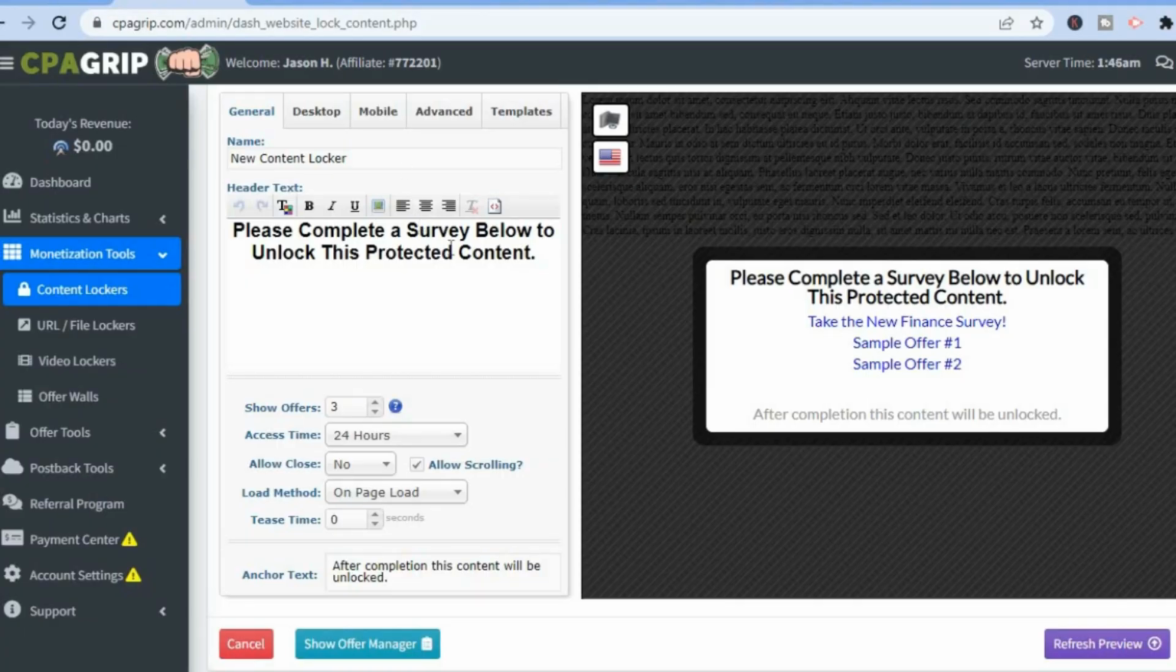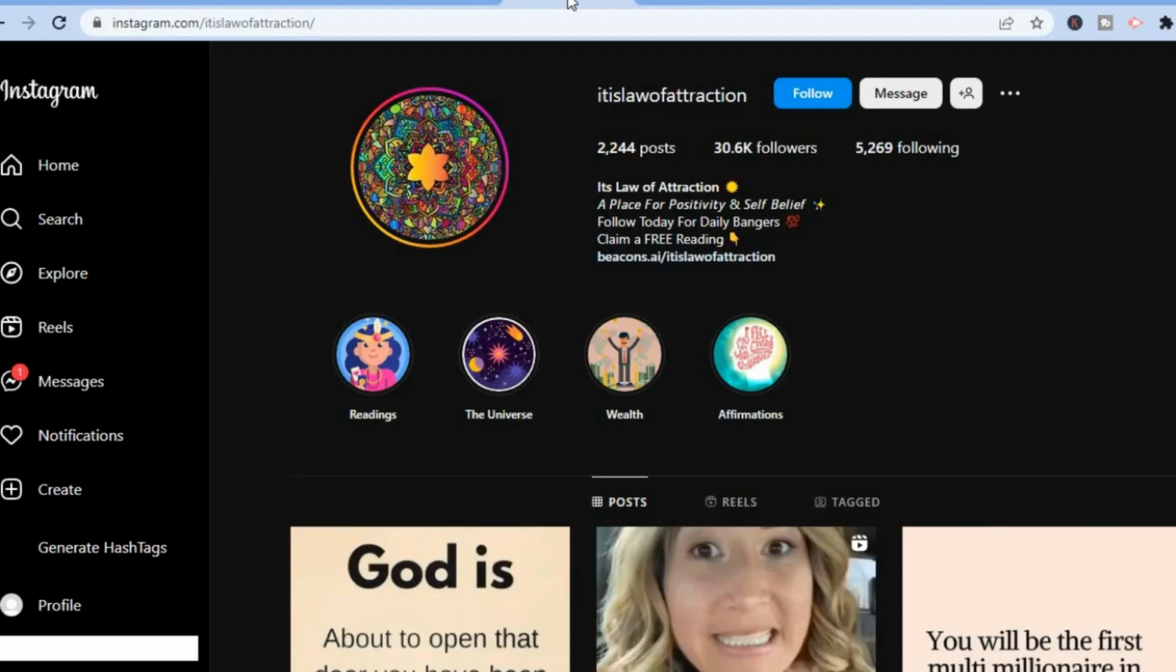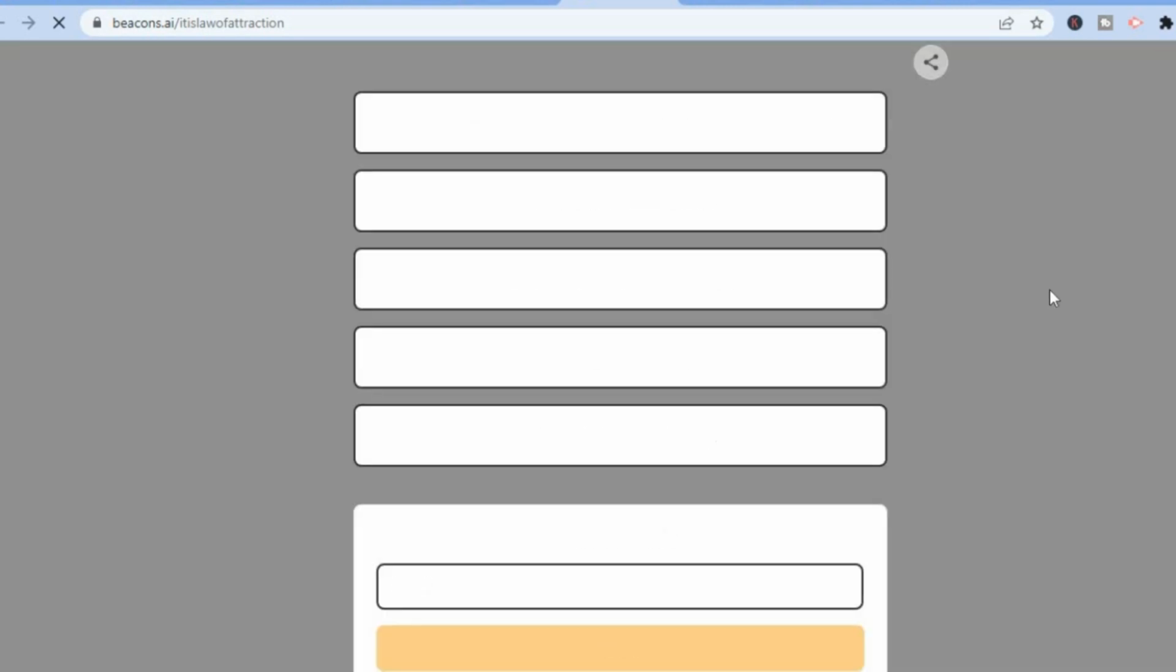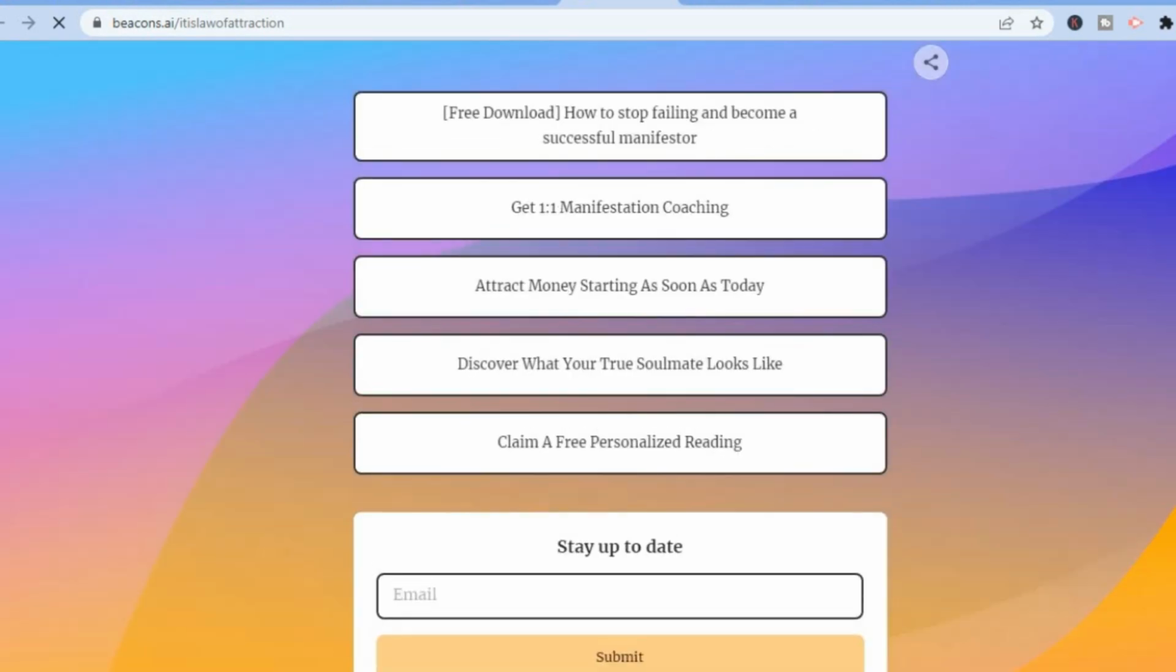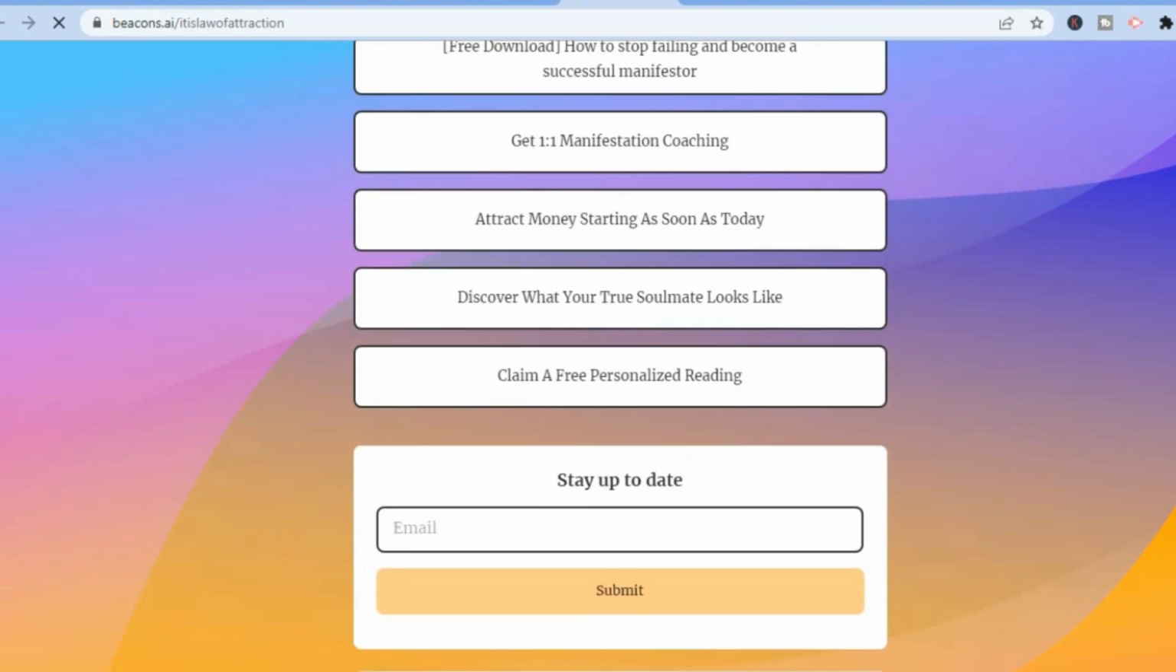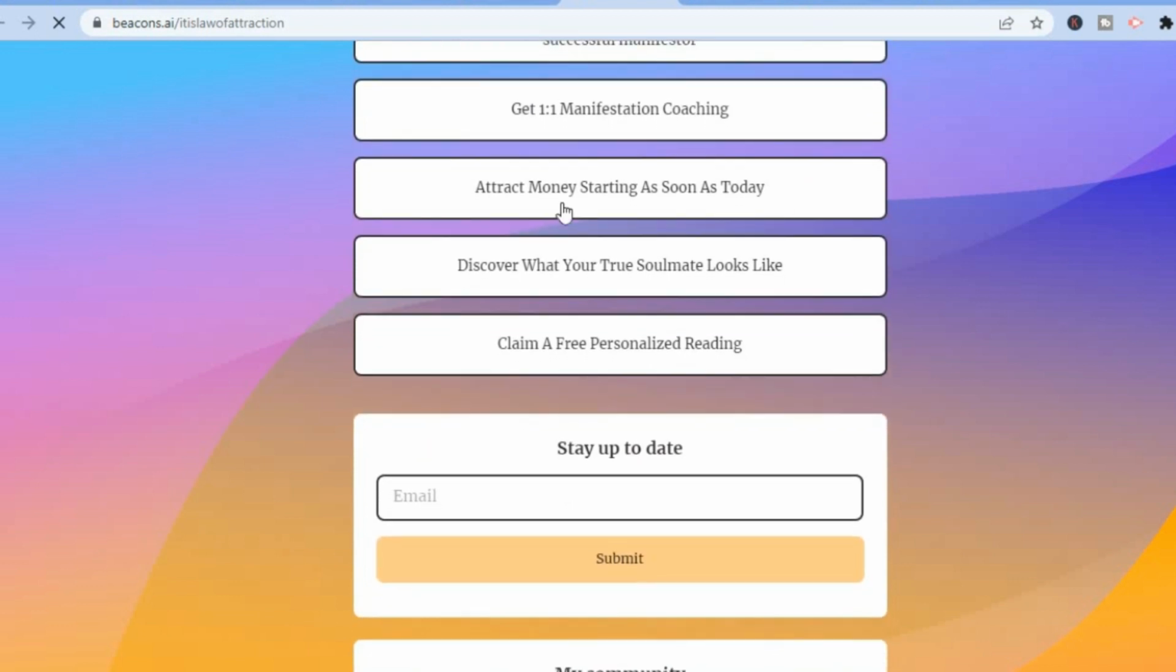But before doing that, you're not going to get persons to tap on your offer unless you're offering something. So more than likely you will need to be giving them something free, as you can see right here. Claim a free reading. If I were to tap on this, it will open this page, and you can see that the creator of this Instagram page has numerous offers that she's offering her followers. As you can see here, a free download, manifestation coaching, also attract money starting as soon as today.